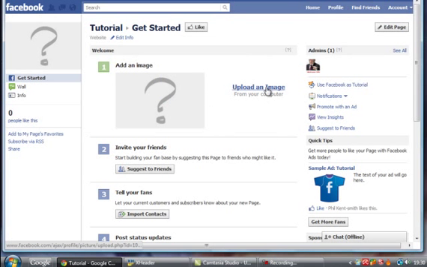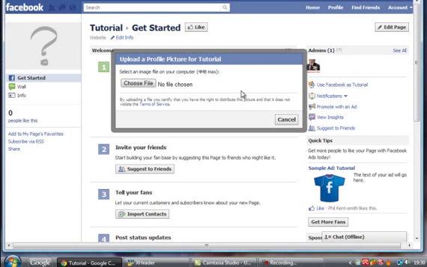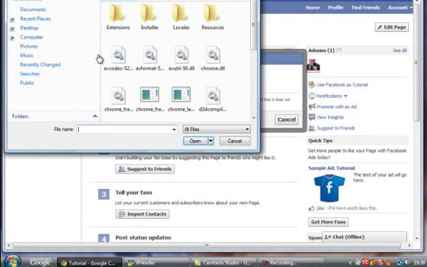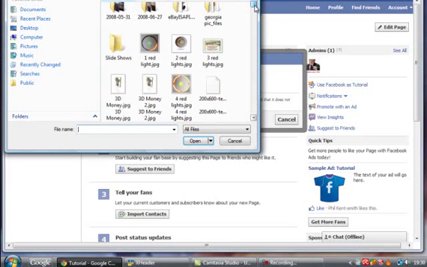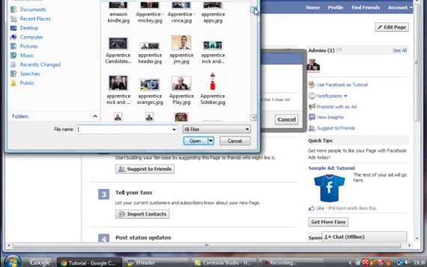Upload an image, choose the file. I've just got to find where it is. And there we go. Right, we get into pictures. So I've done this already just to make things slightly quicker.